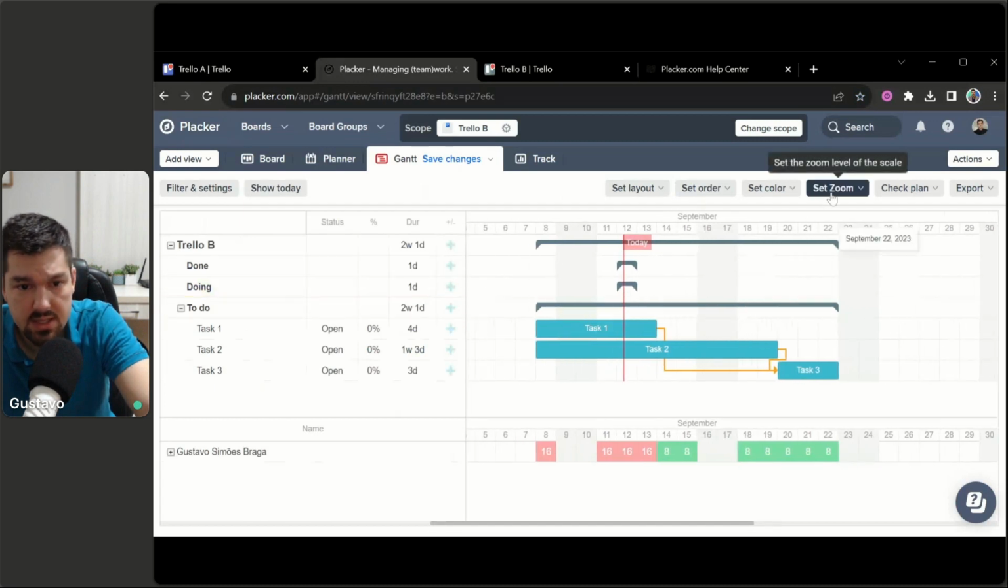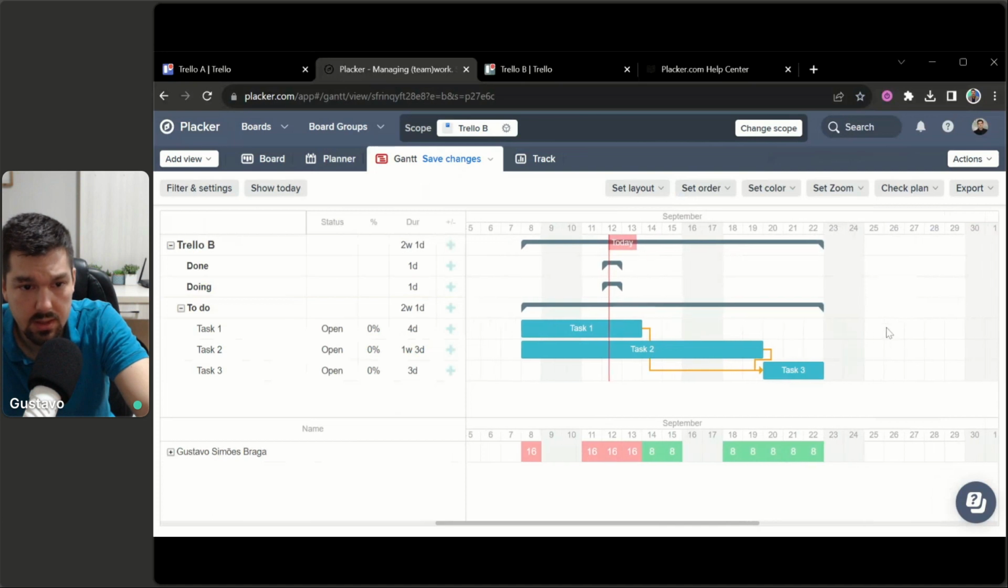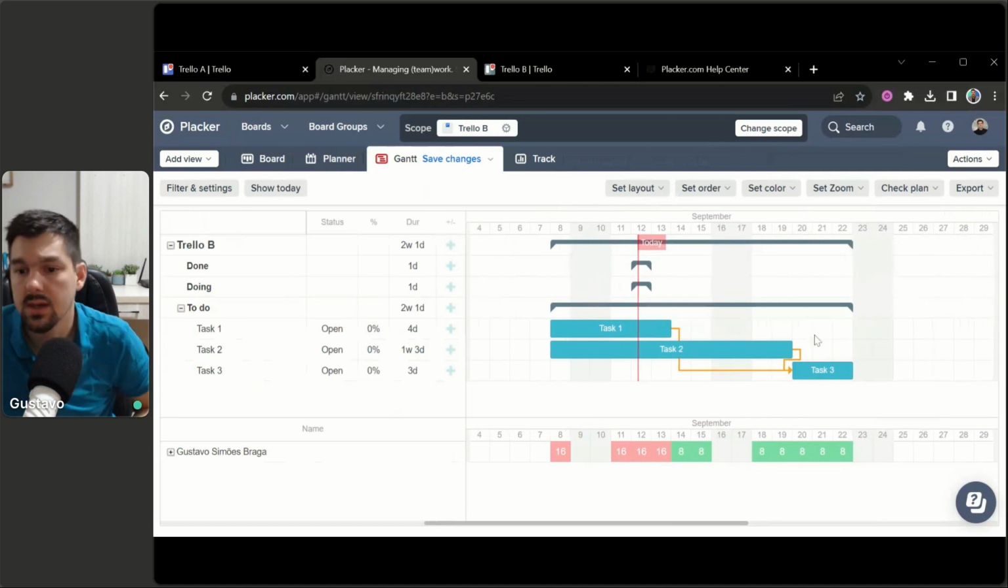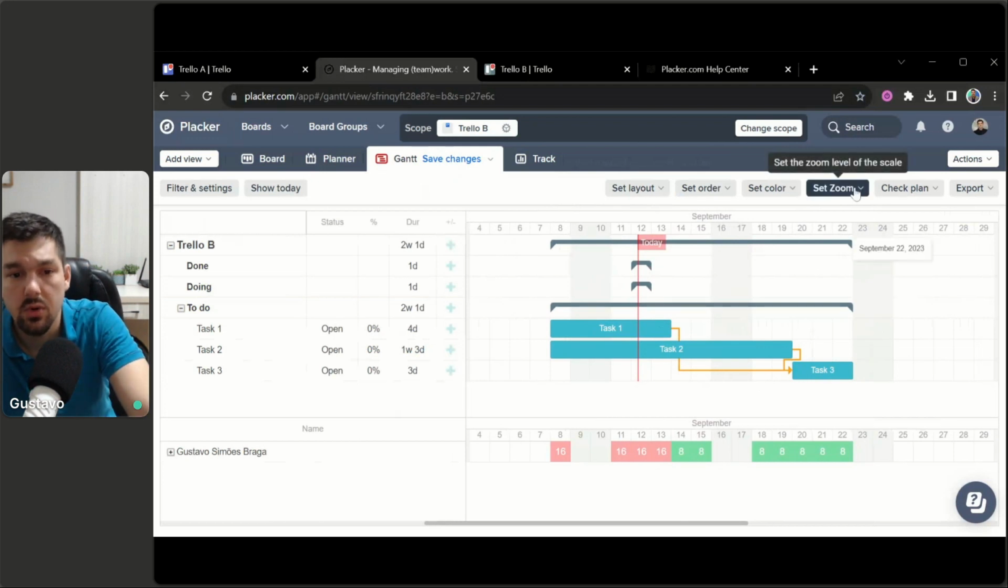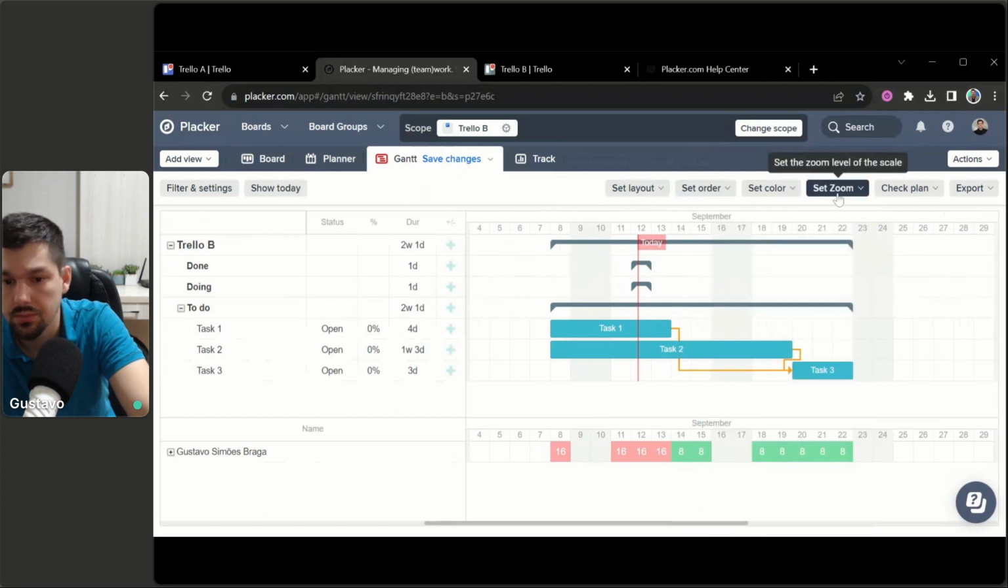Okay, so in this case, I have zoom by month. And instead of having every month as one column, I have dates. So it starts on September 8th and it goes until September 22nd. So it's more of a closer look at the tasks. Okay, so set zoom is very important depending on how you're managing your cards.